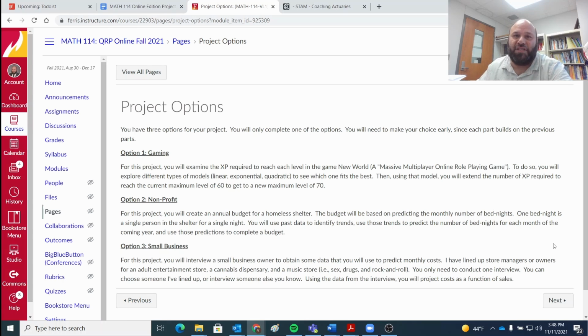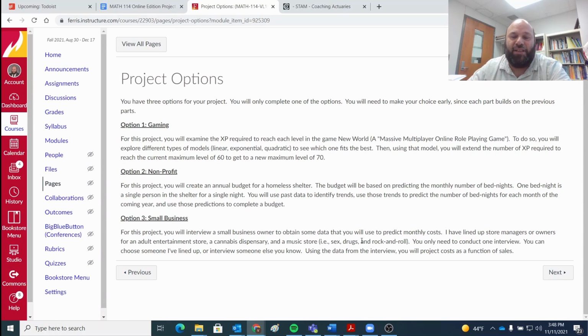The final option involves looking at a small business and examining the cost for a small business. So this will start by involving an interview, and you'll interview a small business manager or owner. I have got 3 people on tap who are willing to be interviewed by you, but you can also interview somebody you know or work for if you prefer that as well, if you do this project. So in the interview, I've got some questions that'll get you some data about the business, about their costs, and then you're going to use those data to figure out what your costs look like as a function of sales or expected sales. Those are the 3 options.